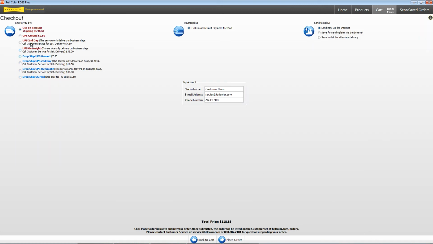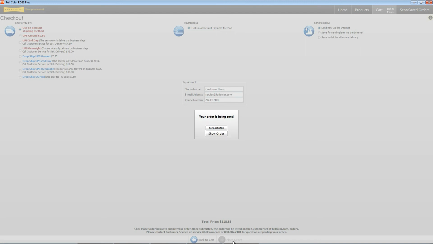Here's where you would choose your shipping method, and how you would want the orders to be sent to us. Don't forget to enter in your account information here. Now we're ready to upload. Your order is now uploaded to Full Color, and an email confirmation will be sent to you shortly.